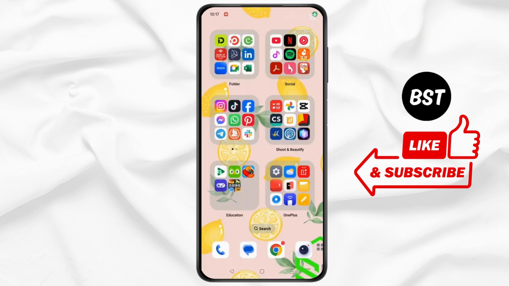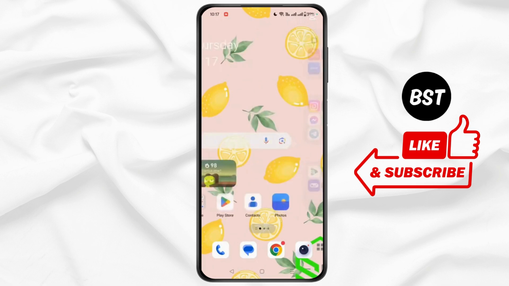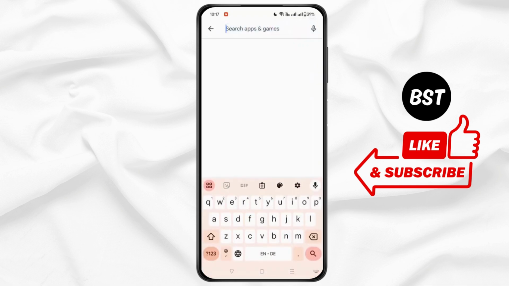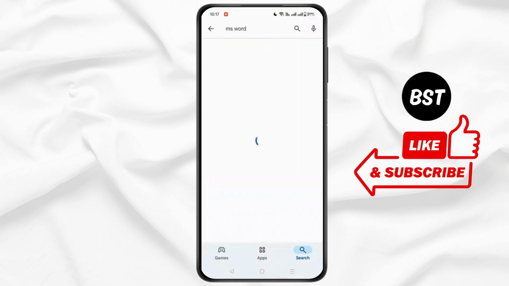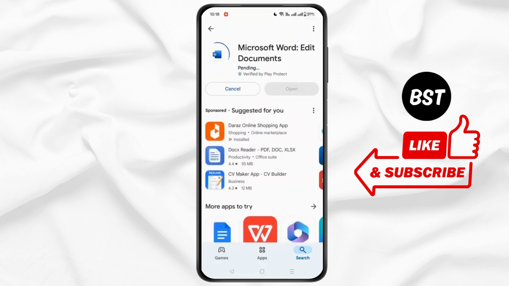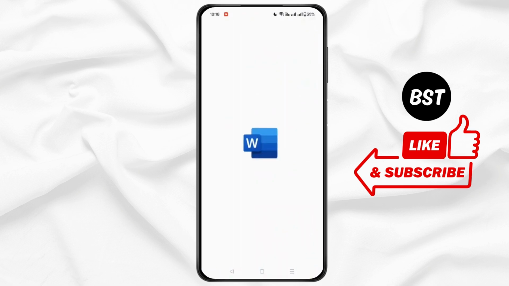For that, firstly head to our Google Play Store and simply search for Microsoft Word. Go to the search bar and you can simply type the shortcut MS Word. At the top, you will see the application of Microsoft Corporation. Simply install the application. Once installed, open it and you now simply need to log in with your Microsoft account.